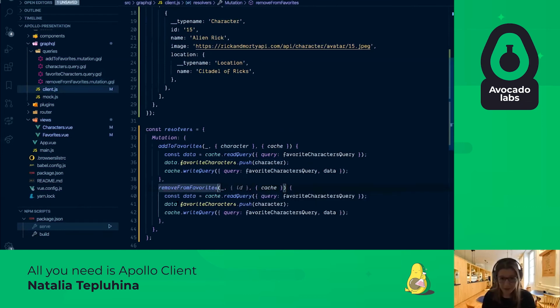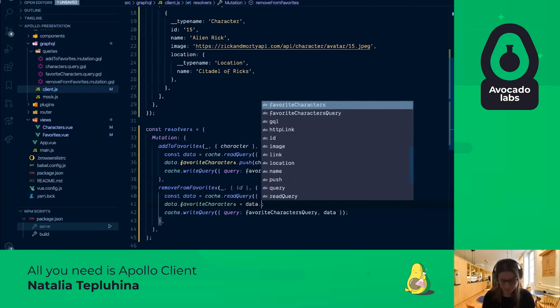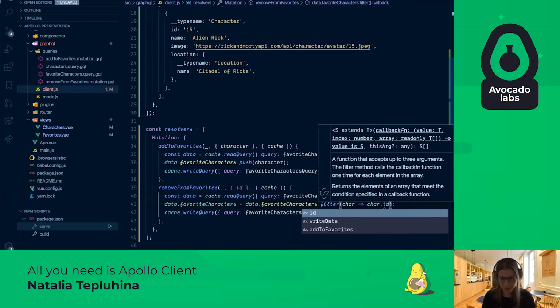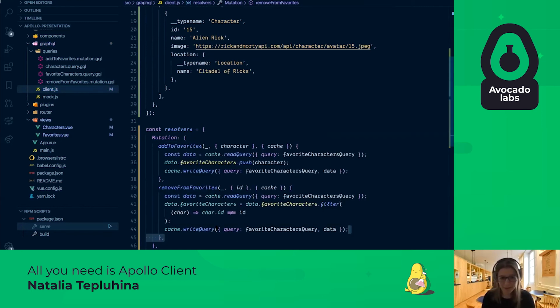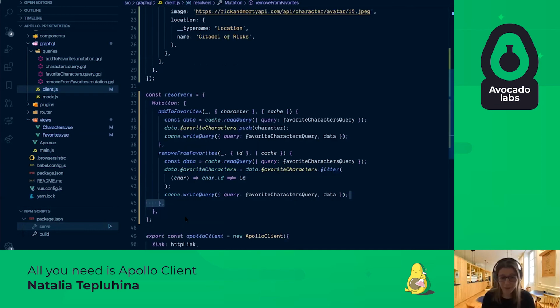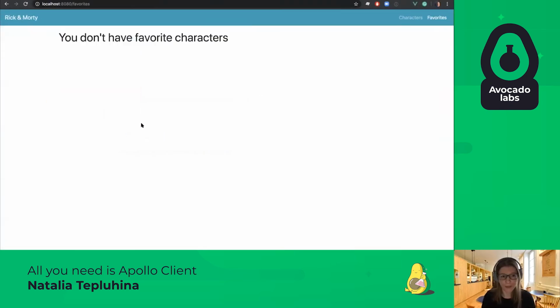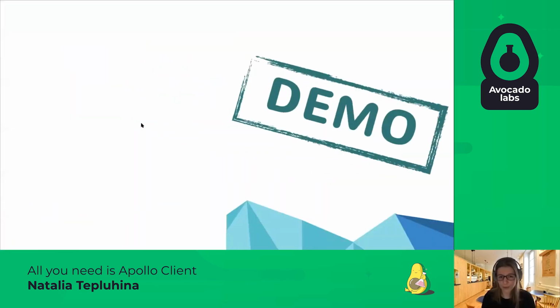We are reading the query again, but instead of pushing a new character, we just need to filter this favorites array. So we have character here, and character ID shouldn't be equal to ID we passed. So we exclude our passed character from the favorite characters array. And again, we are writing query back. Quick check. Oh no, I don't have favorite characters now. So this is how we work with a local cache.